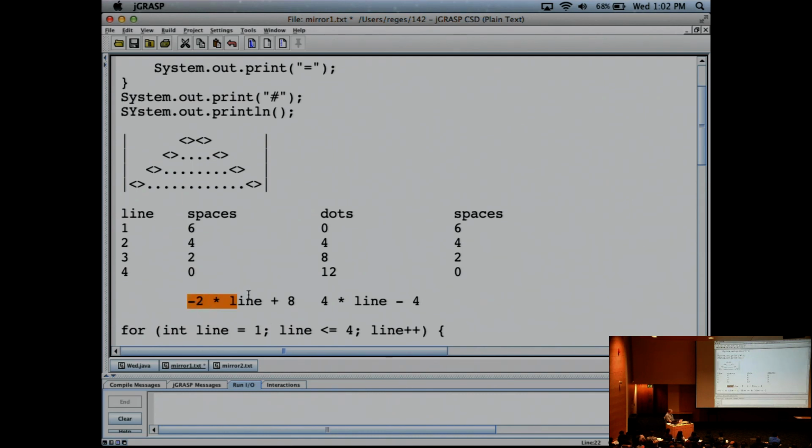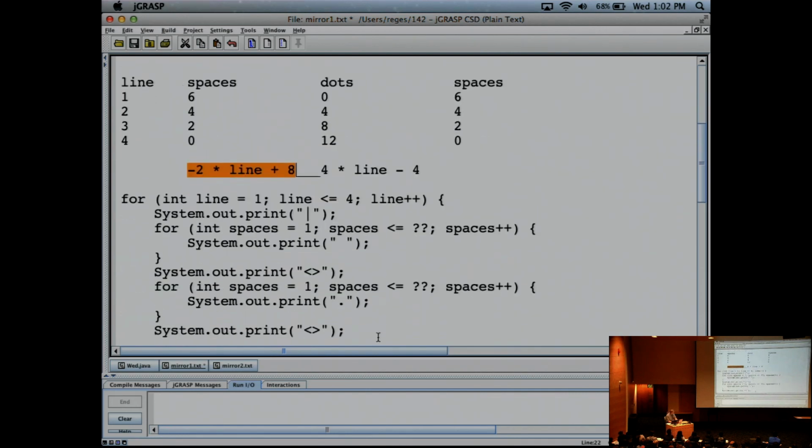So what I can do is take this expression right here. This was how many spaces I want, and I'm going to go right here. Because isn't that the part of the for loop where you say how many times to do it? Do it n times. That's the thing.